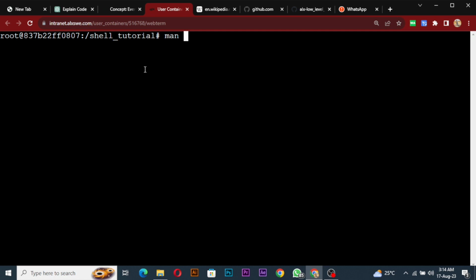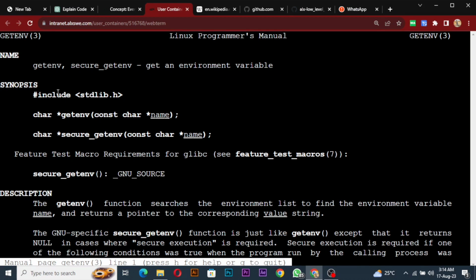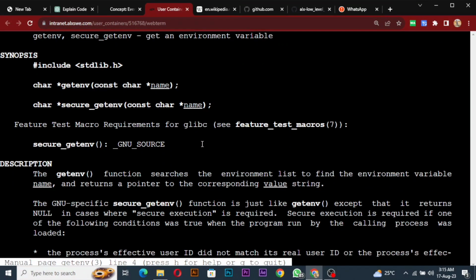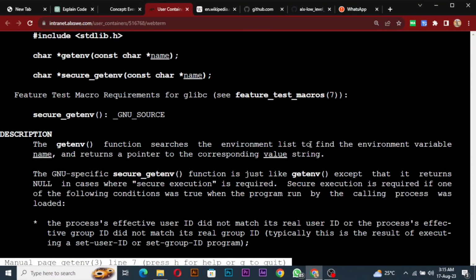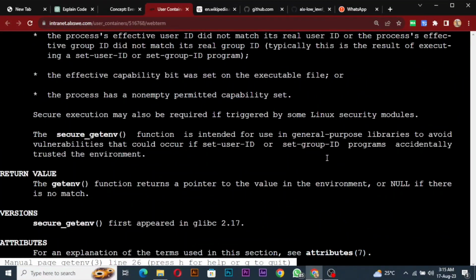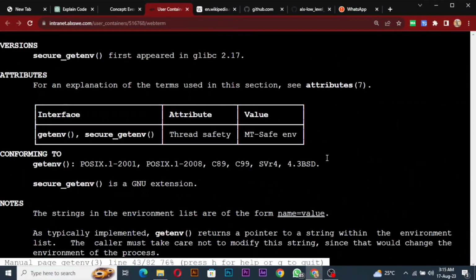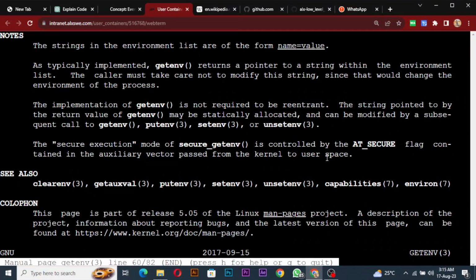So let's first look at getenv manually. What does this do? It is included in the standard library, right? It returns a character pointer and takes a character pointer. It's constant because you won't be changing it. And then there's another one, secure getenv. The getenv function searches the environment list to find the environment variable name and returns a pointer to the corresponding value string. So that's basically what we need, what getenv does.